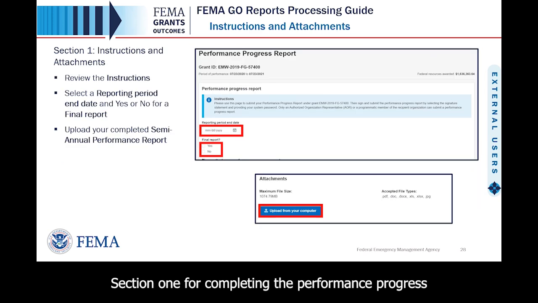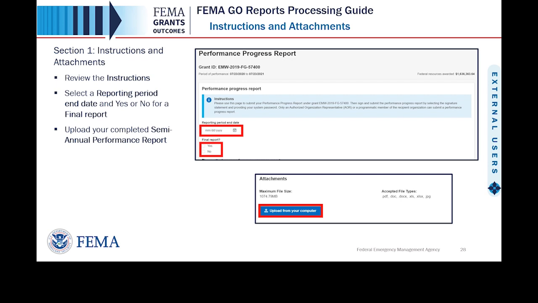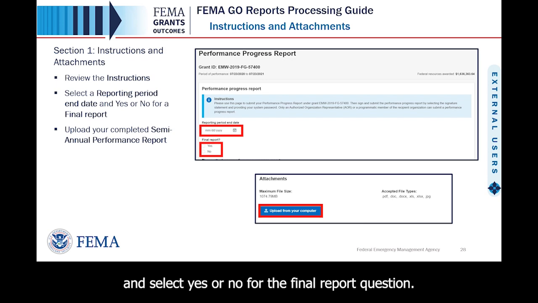Section 1 for completing the performance progress report is reviewing the instructions and uploading attachments. In the main body, start by reviewing the instructions section for completing the report. Then, select a reporting period and date and select yes or no for the final report question. Next, scroll down in the main body and upload your completed performance report or any other attachments for the report.